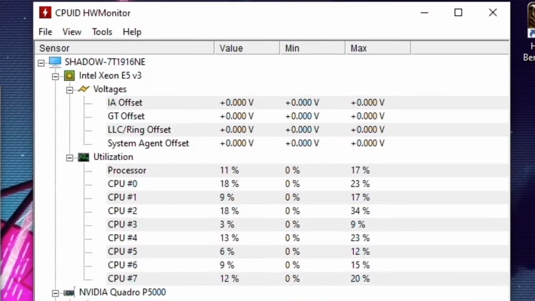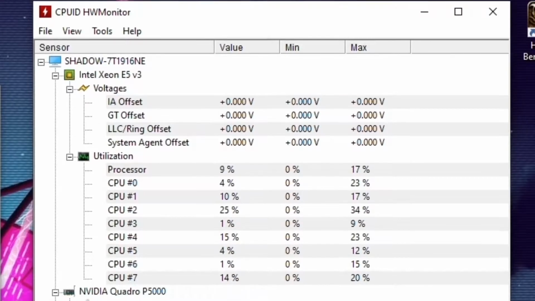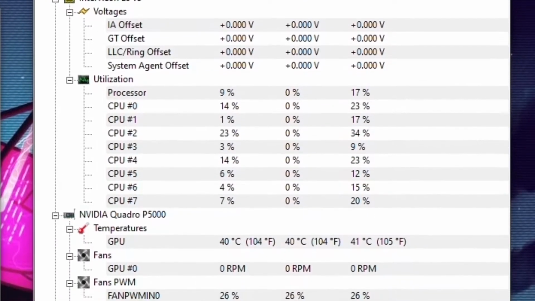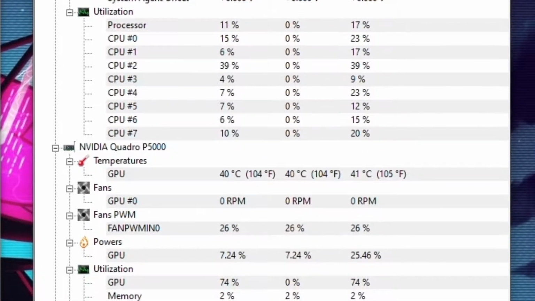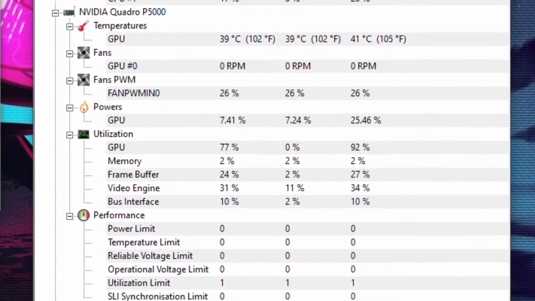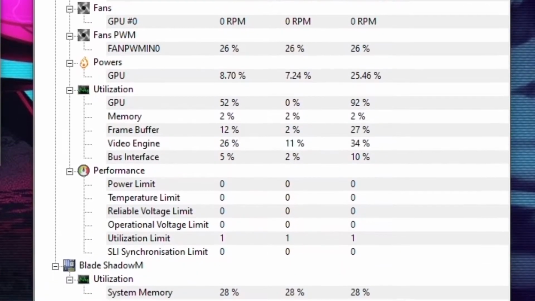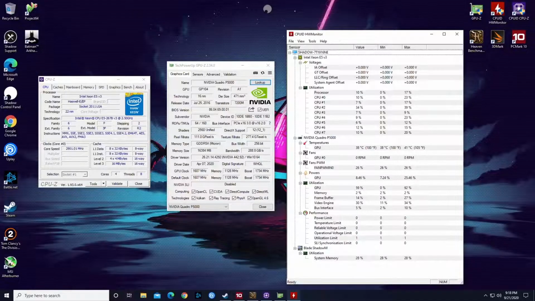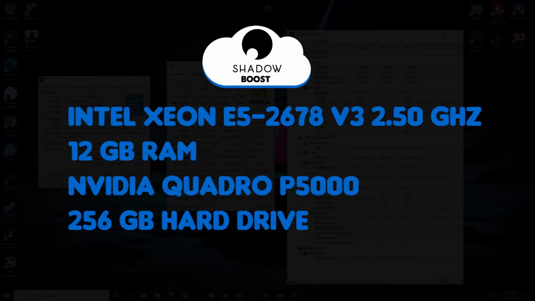HW Monitor provides stats for all other components in the PC you are running. This includes voltages, temperatures, and fan speeds on various components like system RAM and hard drives. Here are the stats while on idle. If you were interested in those PC aspects, this program is for you. Here is the overview of the PC stats this Shadow PC is running.